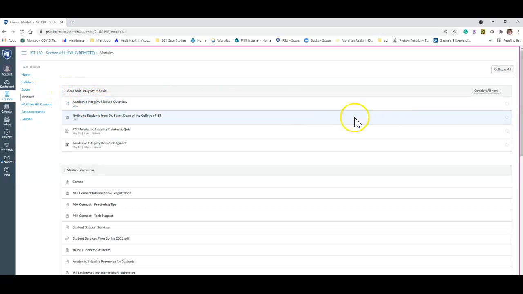In this particular module, you'll notice it says complete all the items. As I go through, view this document, view that document, and complete this training, you'll get a certificate. You all have actually completed this training, so that's a good thing. And then you have the academic integrity acknowledgement, where I just ask you to acknowledge several different items. Once you complete all of this, the remainder of the course is going to be released to you.